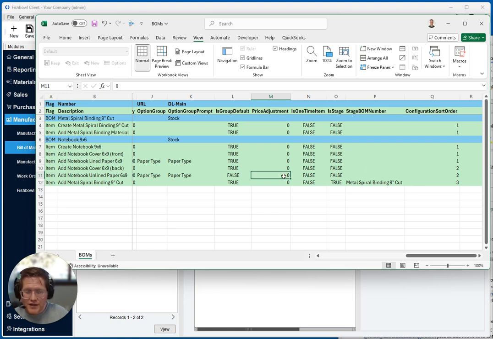Keep in mind this is per unit, and actually I need to test that. I'm not totally sure if it's per unit. It might be the whole line as a total. But anyways, you can create a price adjustment here to say if you choose the unlined paper, I'm going to charge you $5 more.